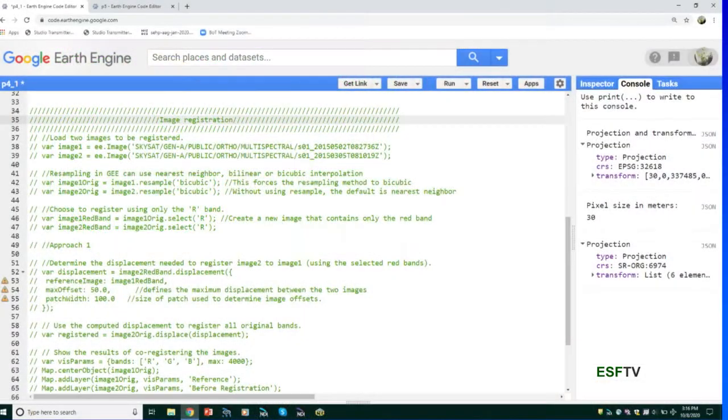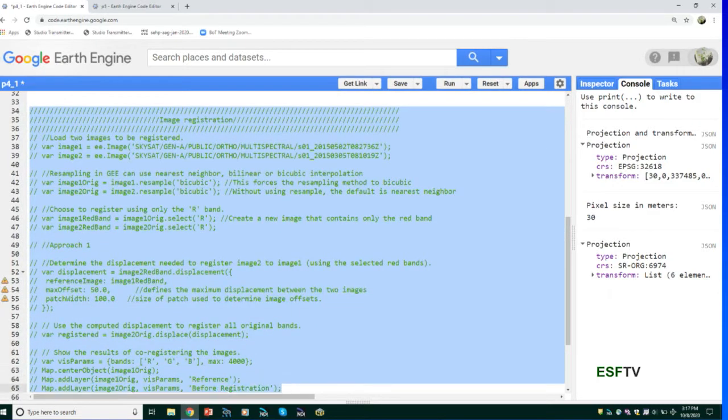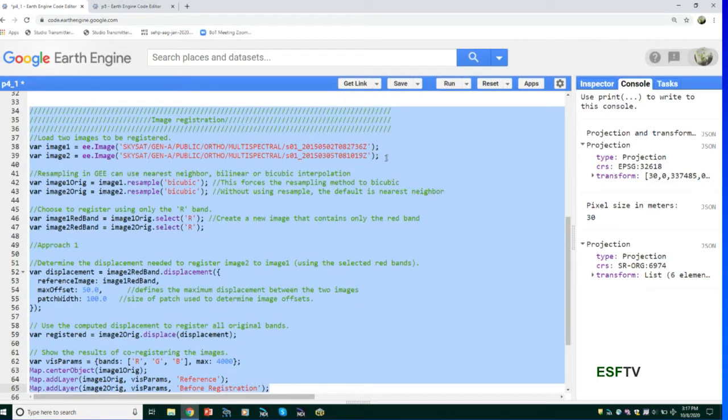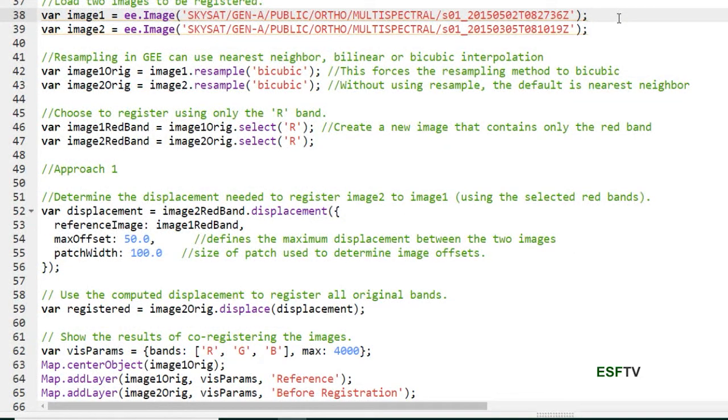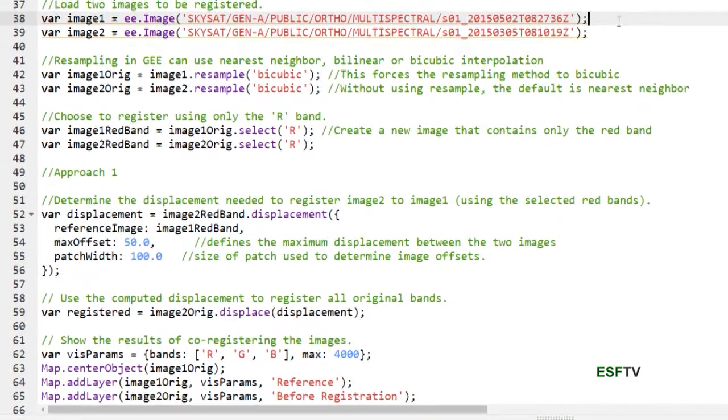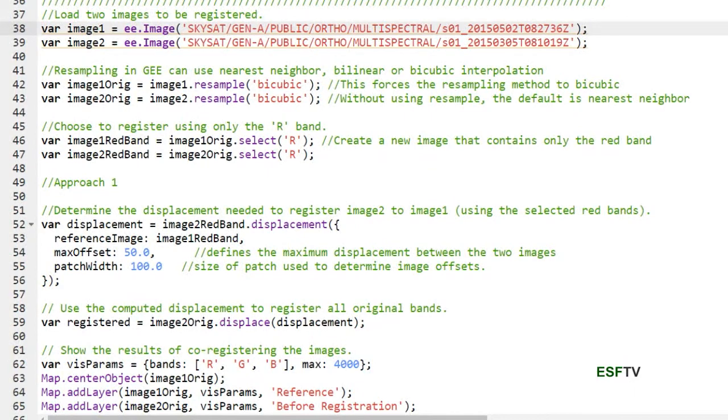So let's get right to that part. Let me just uncomment this so you can see it clearly. And we start by looking at line 38. On line 38, as you can see there, that's where we import the first image, and the second image we import on line 39. There is nothing new here, as we showed in previous videos. And the new things come in on line 42.